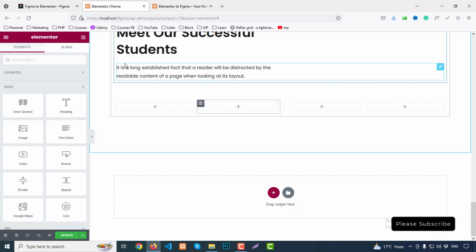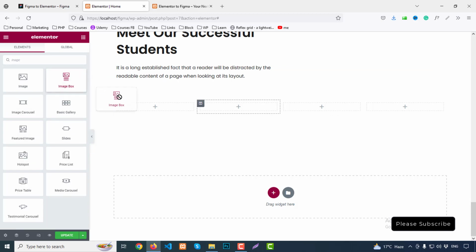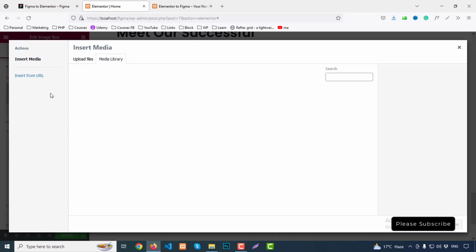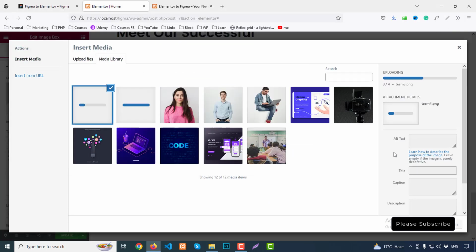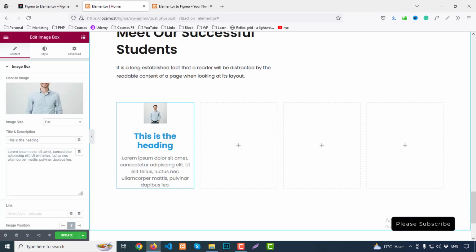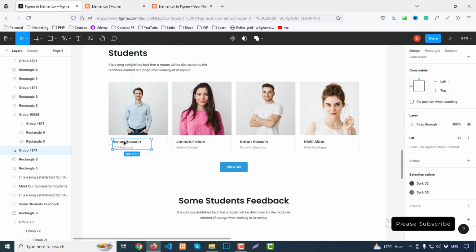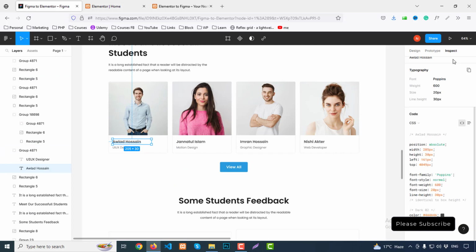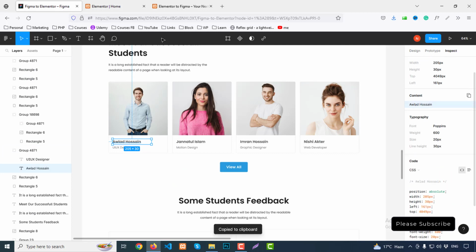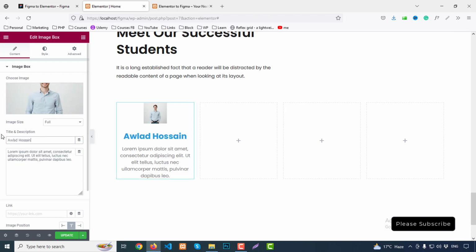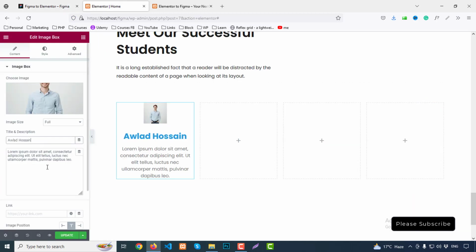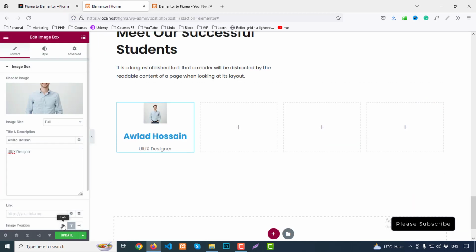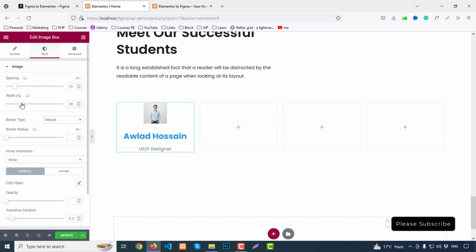So we can add image box. So just for image box here. Okay, so upload our image. So we need those 4 images. Click here, insert, and change text, says this name from inspect. Click here and remove text, then designation, UI UX designer. Okay, it will be center. Okay, and go to style, image width 100%.